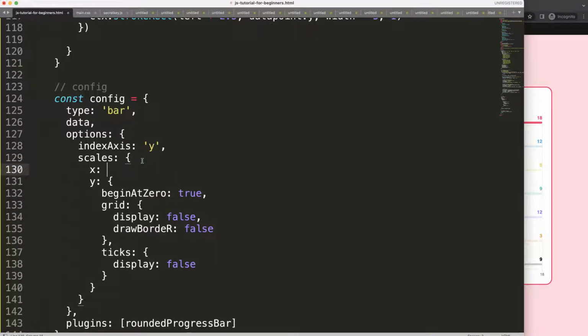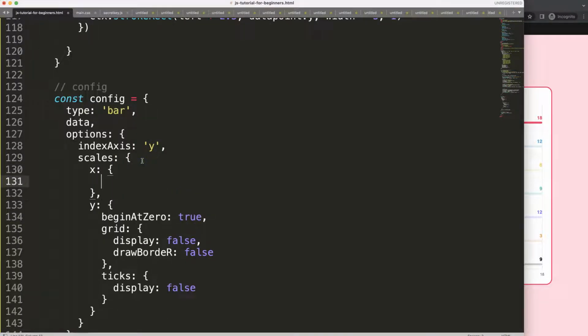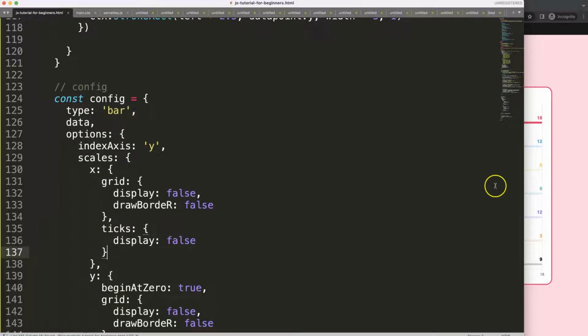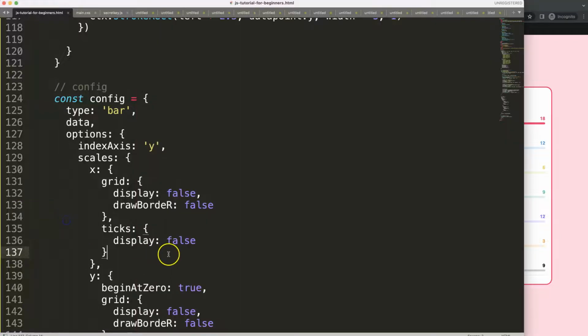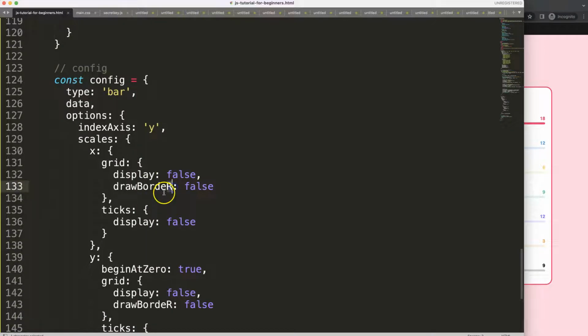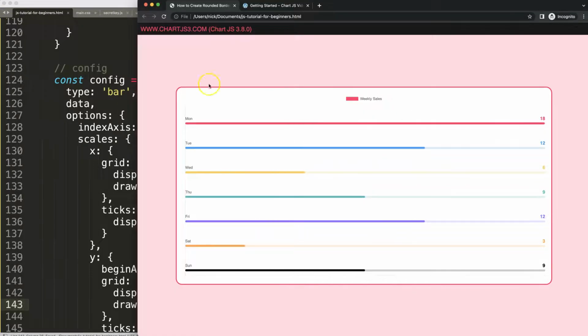So on the X scale we have still some grid lines that are blocking the view. So I'm going to just copy all of this, put it in here, save this, refresh. There we are, and then border, drawBorder. Oh, my bad, you can see here this is a capitalized B. Save that. There we are.